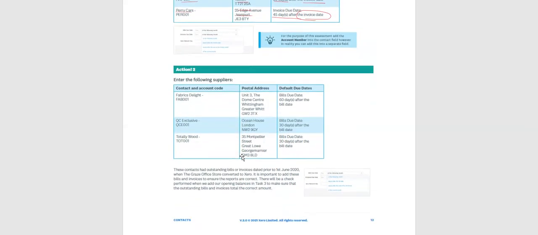The same way we're going to create the supplier. So enter the following supplier. We're going to create this code for the supplier. We have Fabric Delight, that's my code, address, and I'm going to pay the bill after 60 days from the invoice date. So from the bill date, the bill I'm going to receive from the Fabric Delight, from that day I'm going to pay the bill within 60 days.